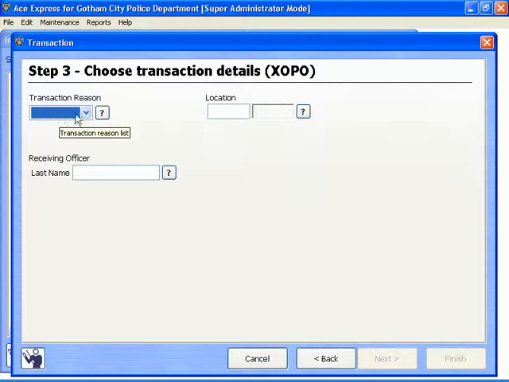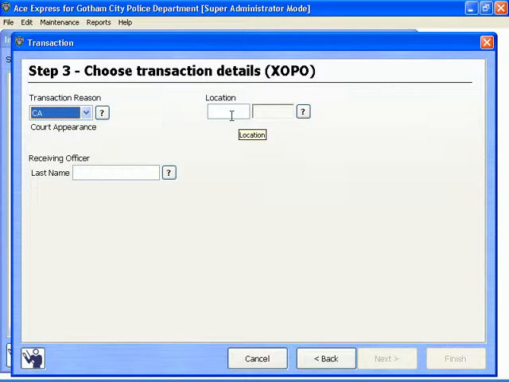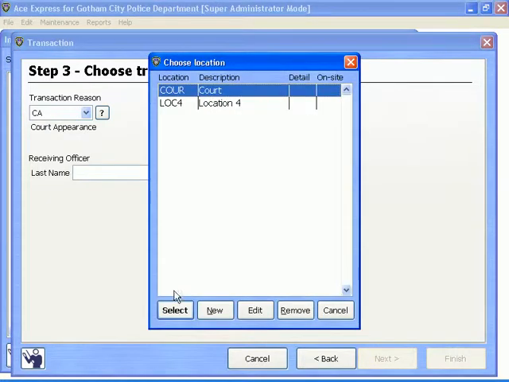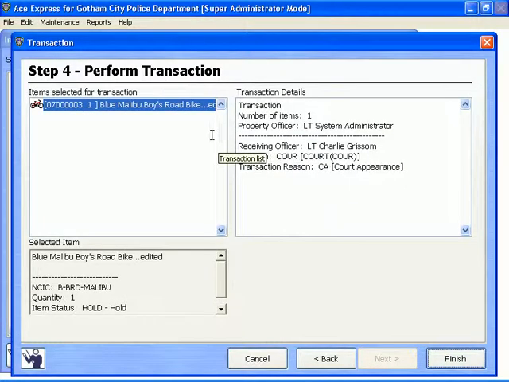Next, we have to choose a transaction reason, location, and receiving officer. Well, it's for a court appearance, and the location is going to be court, so let's go ahead and choose that. And the receiving officer is going to be the same as the responsible officer as before, so let's click on Next. Here we can review the transaction, the item, and all the information we just entered, and when we're done, we can click on Finish.